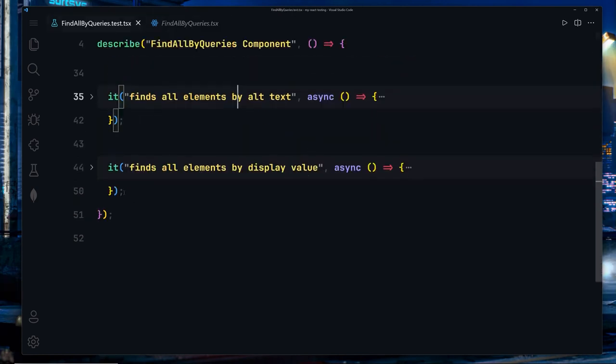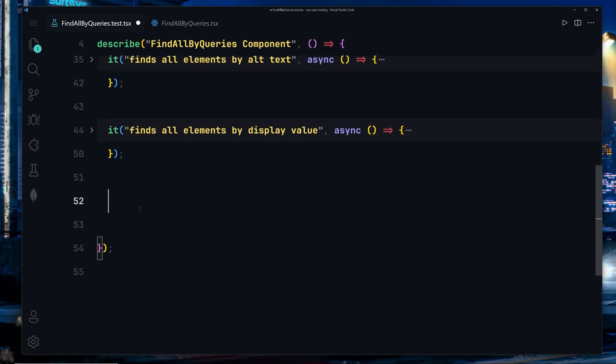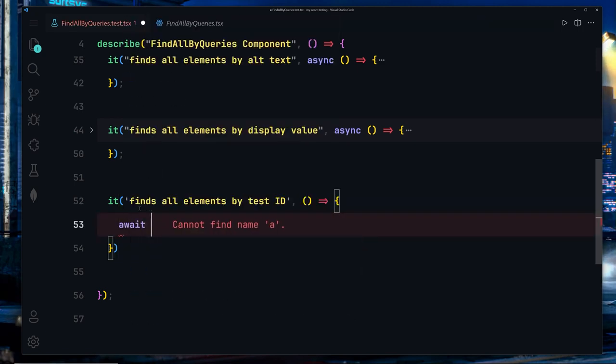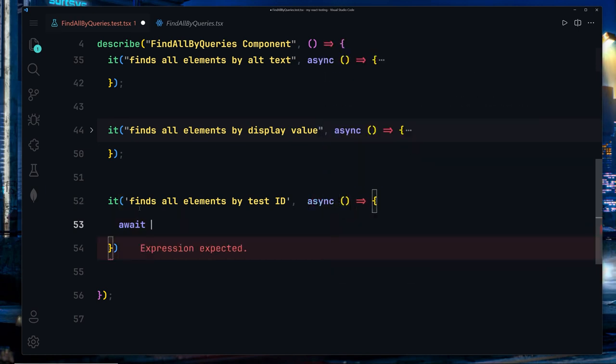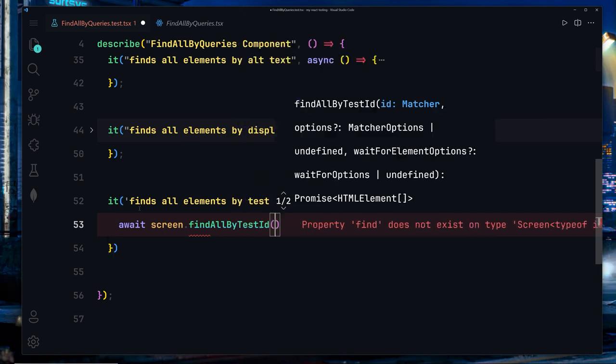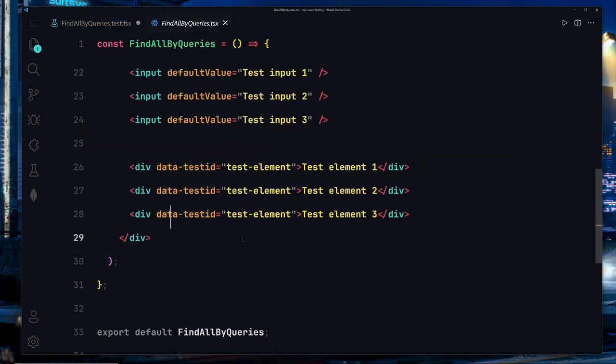So let's just do that. And that's going to be the final thing about these query methods. So let me go ahead and provide it: it should find all the elements by test ID. First of all I'm going to use await, but first we have to mark the test as async. And now we are going to be using screen.findAllByTestId, and here we have to paste their test IDs inside there.